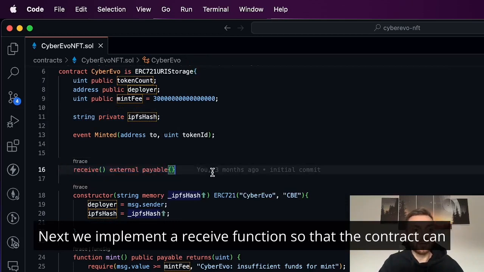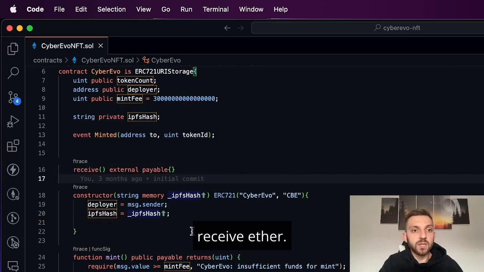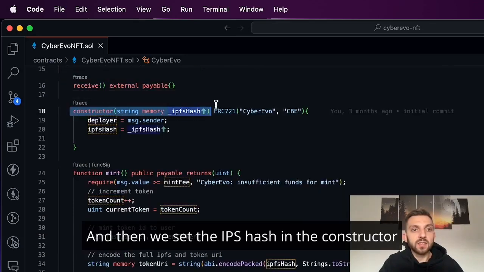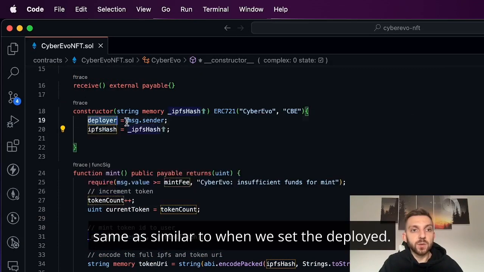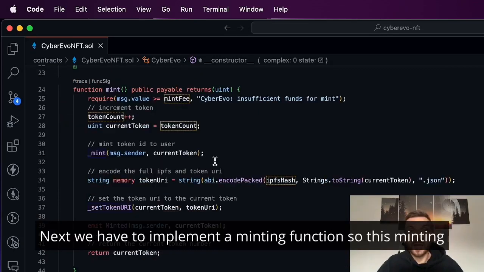Next, we implement a receive function so that the contract can receive Ether. And then we set the IPFS hash in the constructor, similar to when we set the deployer. Next, we have to implement a minting function.